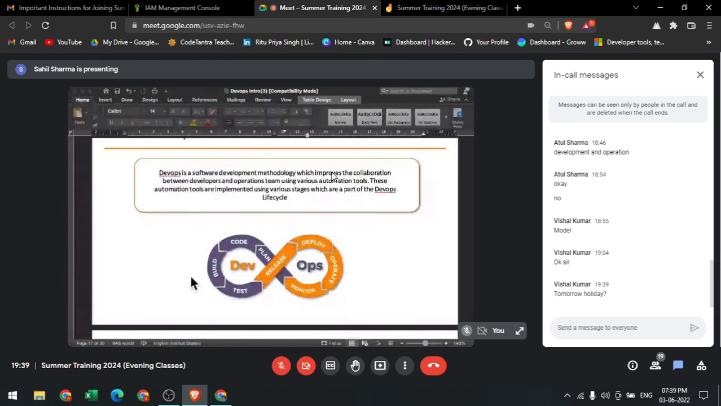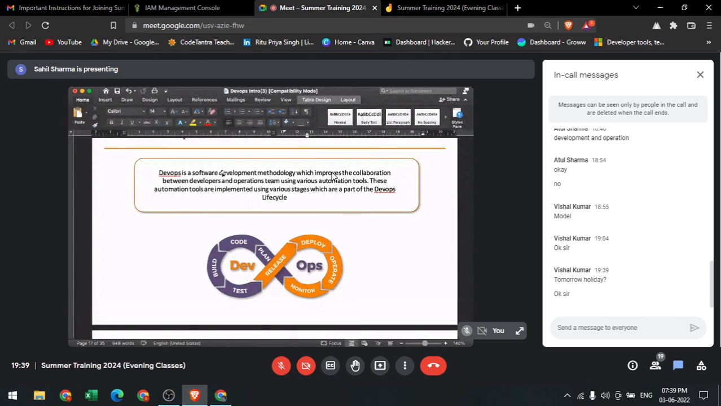Okay. So I hope you have read this. DevOps is a software development methodology which improves the collaboration. So what it is going to do, it improves the collaboration between the development and operations team using various automation tools. I have told you about many automation tools under a single umbrella. So you might remember Docker, Jenkins, Puppet, Ansible, Terraform. So these are some of the automation tools.